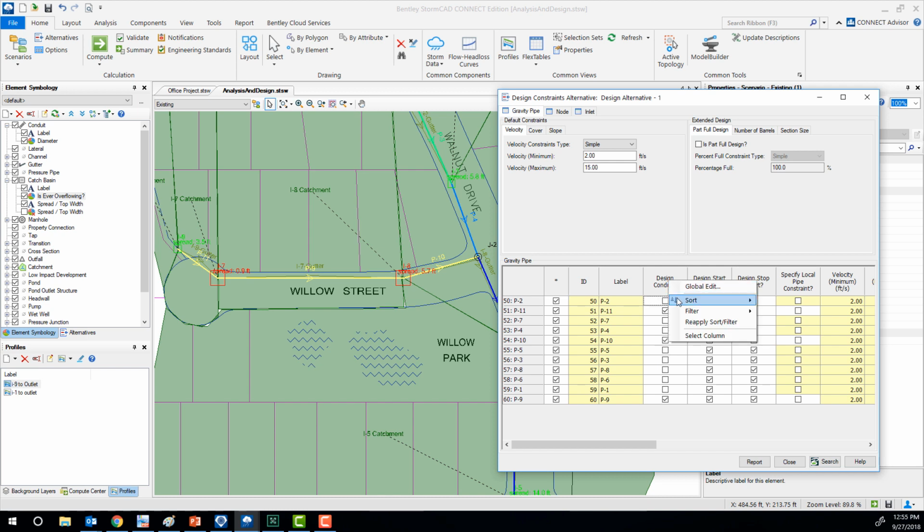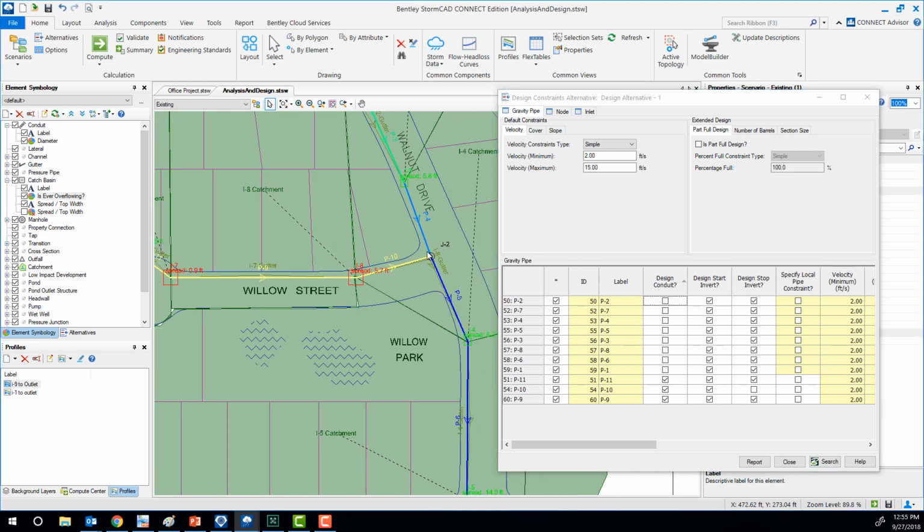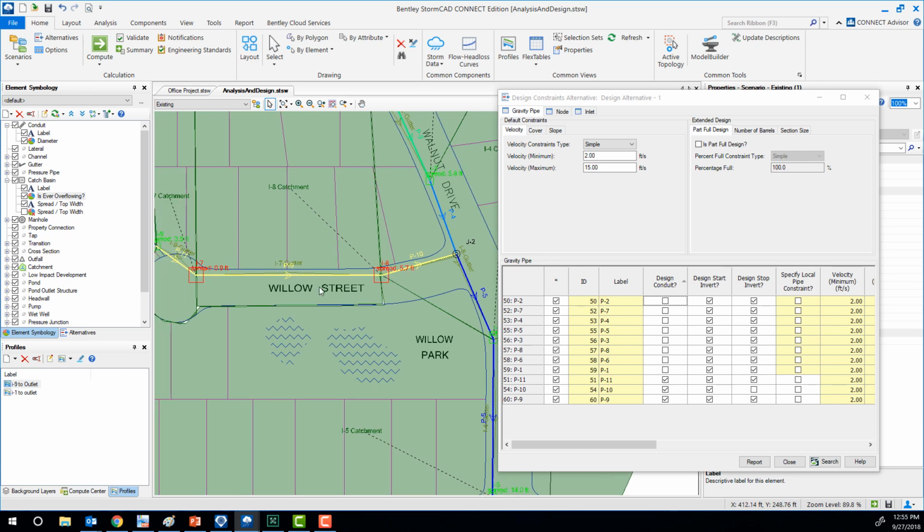So I'm just going to sort this. So P9, P10, and P11. But notice that P10 is connecting to an existing structure here. So we do not want to modify that invert elevation. So we said for P10, do not design the stop invert, but design the start invert, and for the other 2, design both.